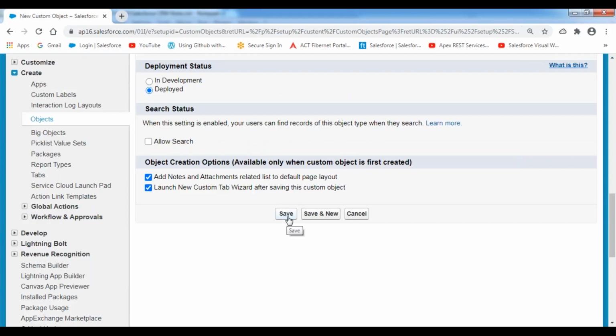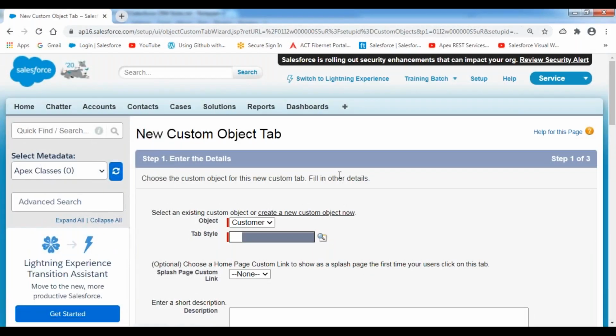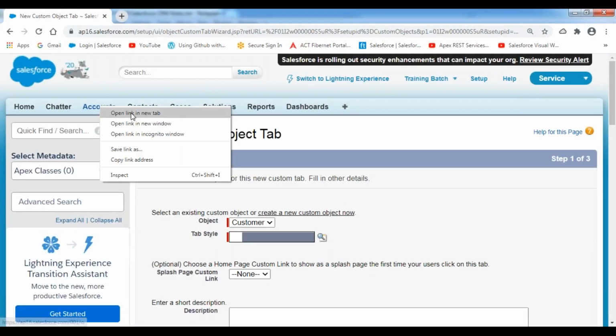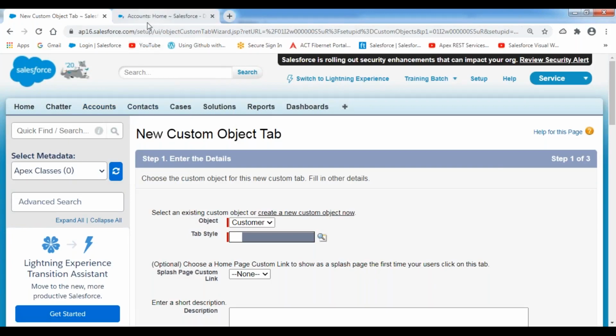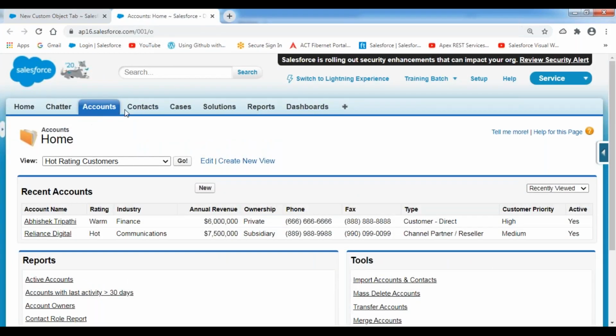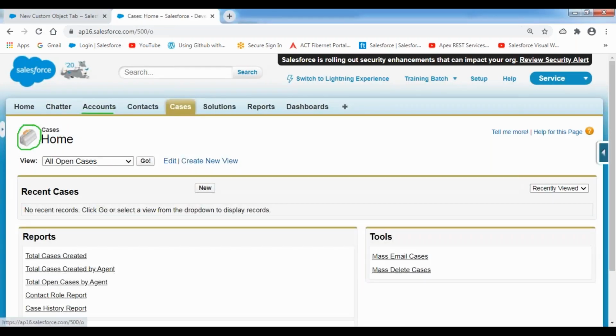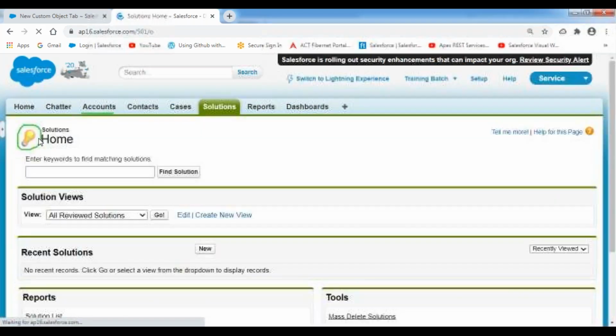Once you click on the save button, it will ask you to select the tab style. For this tab, what style do you want to select? For example, when you go to these objects, different styles are available. When I select the account object, the Accounts tab has a different style, with its own background color and this particular image. When I select Cases, it has a different background color and different image. When I select Solutions, a different background color and a different image are available.